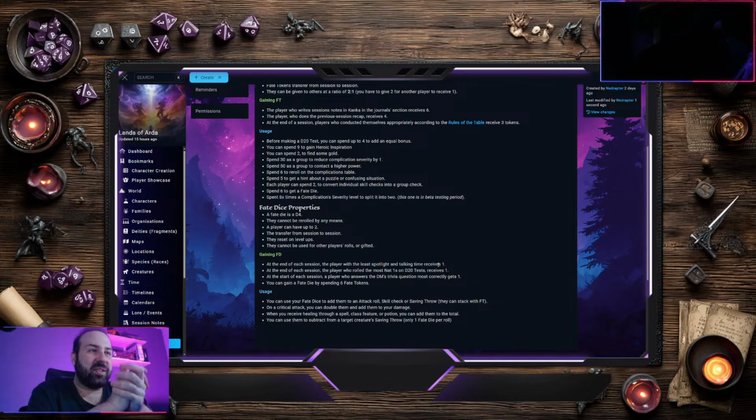At the end of the session, the player who rolled the most nat ones gets a fate die. So the unluckiest guy of the group gets a fate die. Well, we'll see. It's going to be on the DM's judgment, but usually it is obvious.